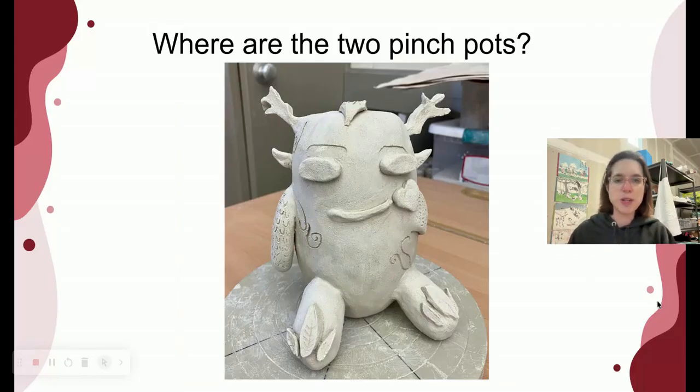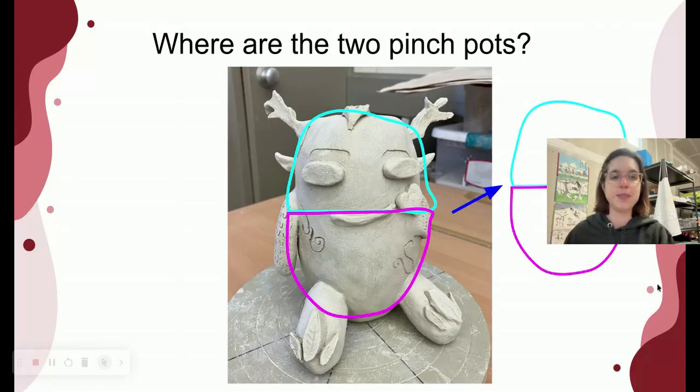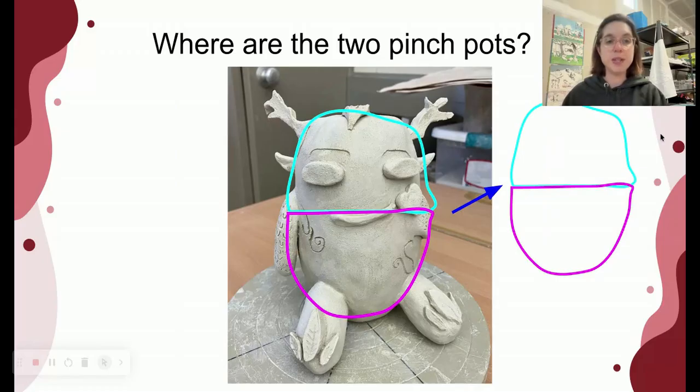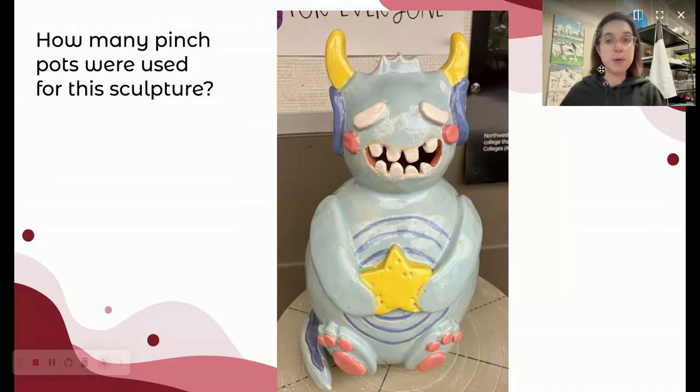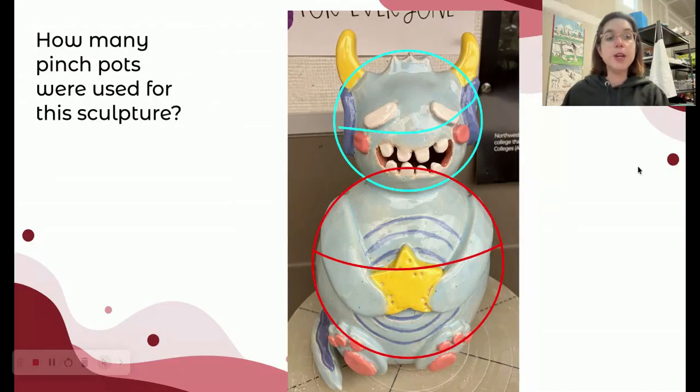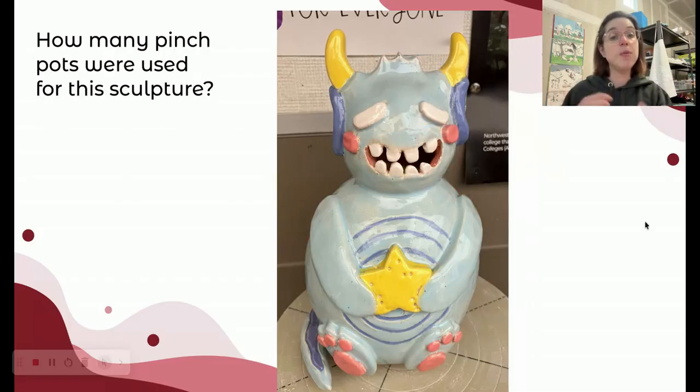Now, where are the 2 pinch pots in this example? Now, as you can see, this example uses 2 pinch pots, one for the top, one for the bottom. What about this example? So as you can see, the head is actually made using 2 pinch pots put together, and then the body is also made of 2 larger pinch pots put together. And we can figure this out because of the way the head is connected to the body. You can see that there's a definite area between the neck, where the neck is going to be.